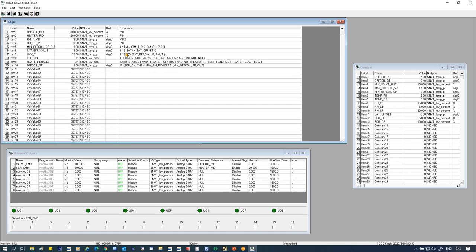Then this gets the minimum value, whichever off-coil set point is lower. Then this one adjusts the supply temperature. This logic gets the maximum temperature, which is used by the heater PID. The heater PID uses this maximum temperature.